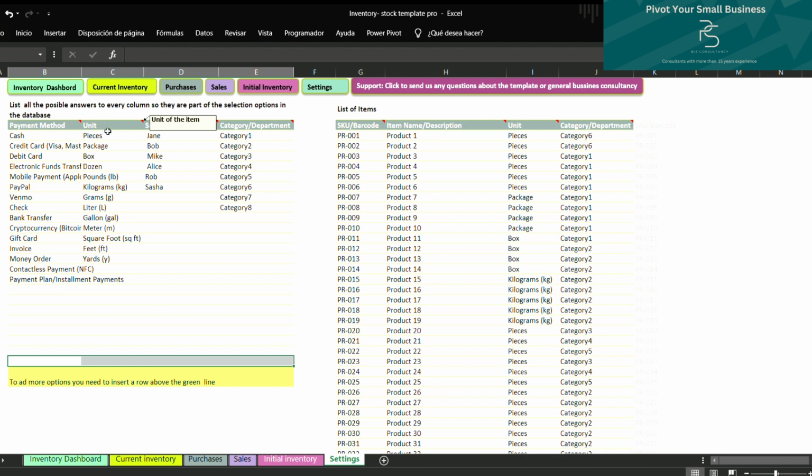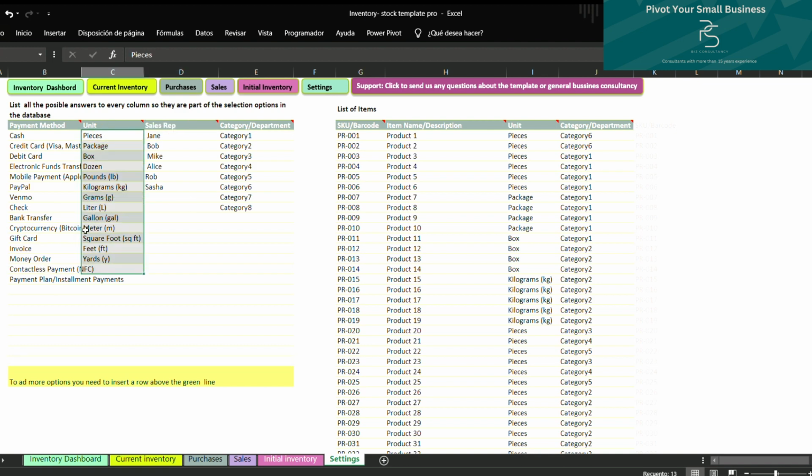Then you have the units. Of course, you can put all the different units that you will have in your inventory. You have sales representative, so any person that is working with you, and the category or department. So you can categorize all the items that are going to be in the inventory.